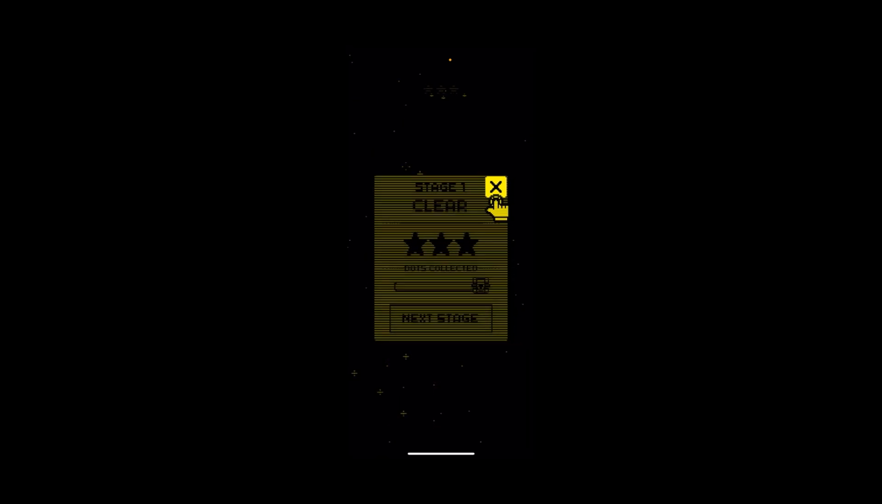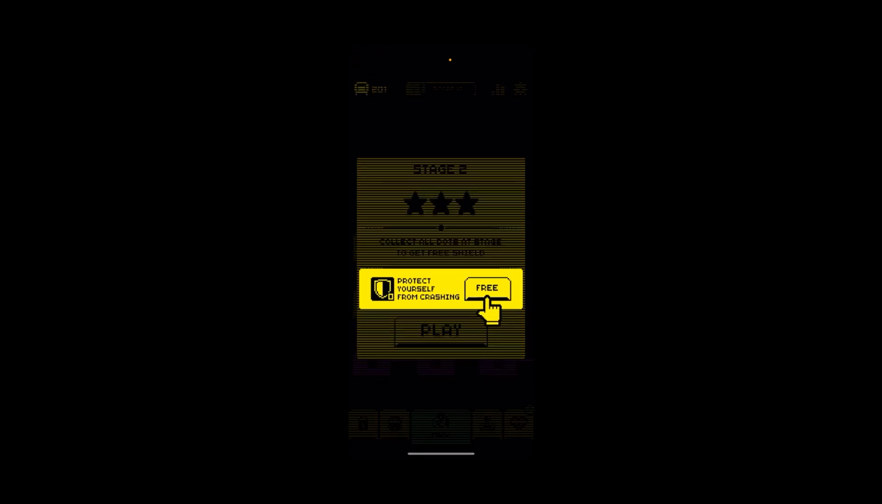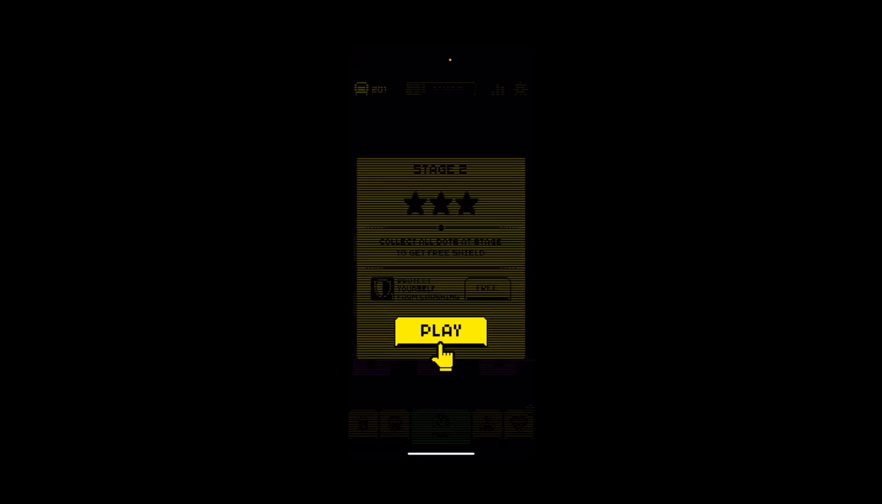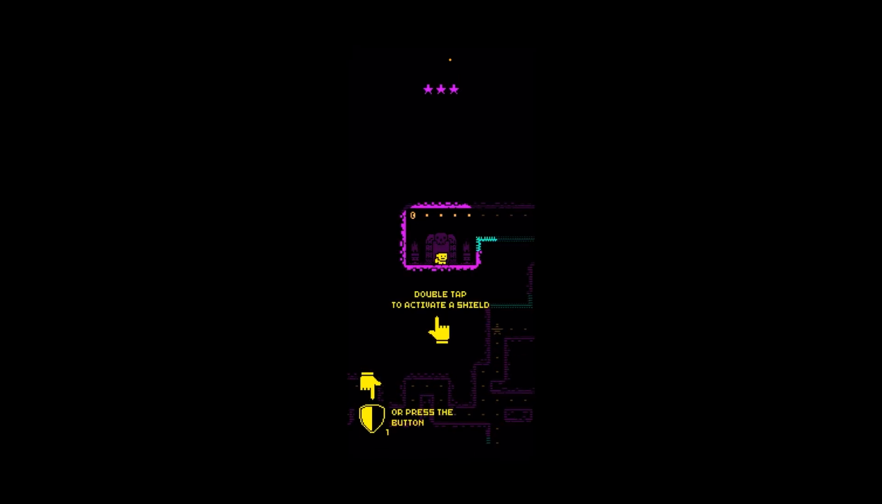Is this going to be a micro... See, everything has to have a built-in either add a microtransaction element, because otherwise then what are, you know... Protect yourself from crashing. Yeah, I wish I could do that on stream, though. Double tap to activate a shield.